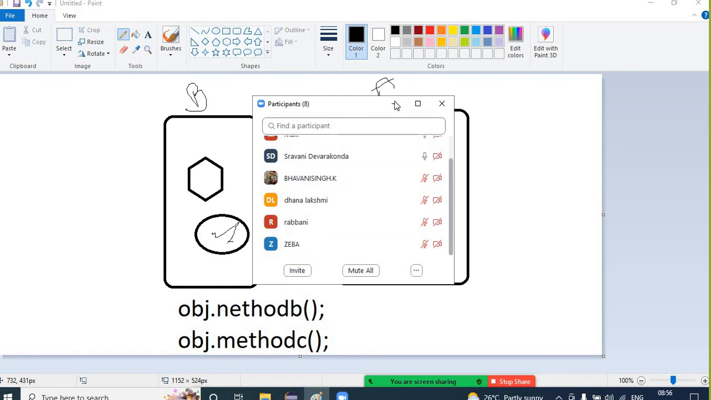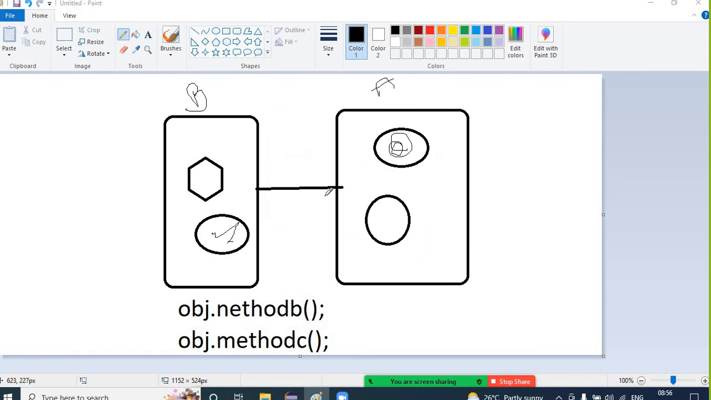Shravani, what is polymorphism? Polymorphism is nothing but one entity available in multiple forms, sir. Yeah, polymorphism. Poly in the sense many, morphism in the sense forms. That's it. That statement you just said.